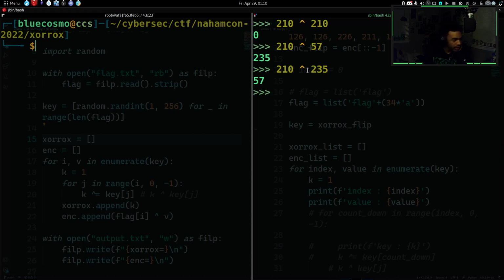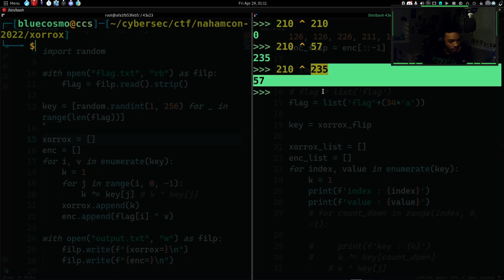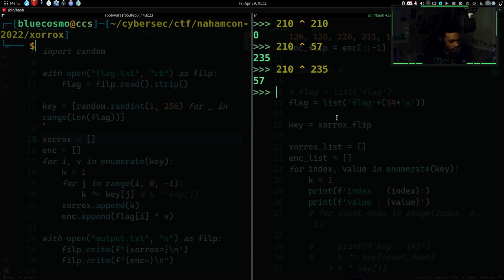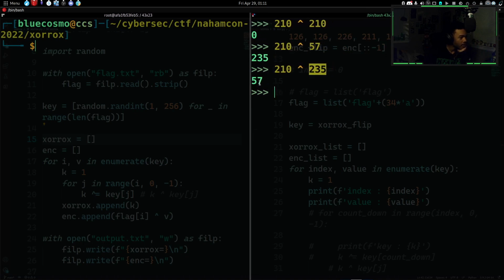So key uses 210, the value is 235. And then it returns 57. But I forgot, because with XOR, it's exclusive OR, so it goes both ways. It's kind of like a single direction algorithm, I guess. So you can do 210 and 57 to get the value, or you can do 210 and the value to get 57. But we don't know 210. That's the issue. These are the ones that were randomly generated this side.